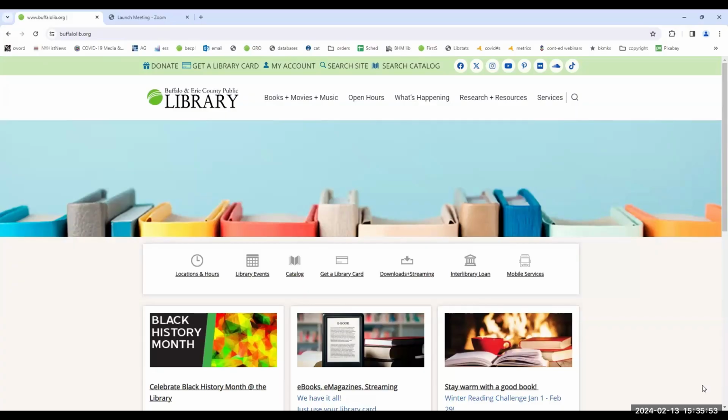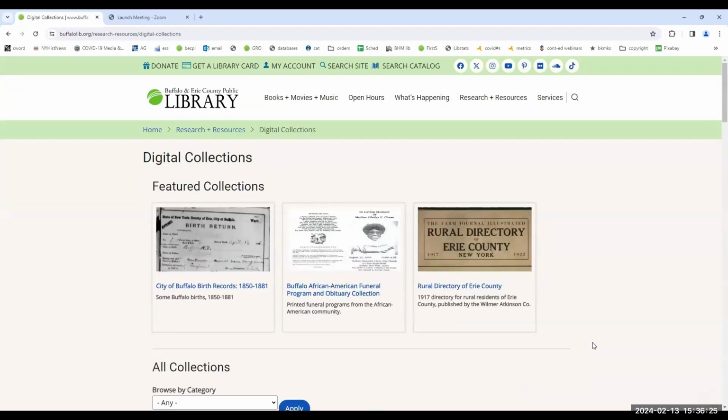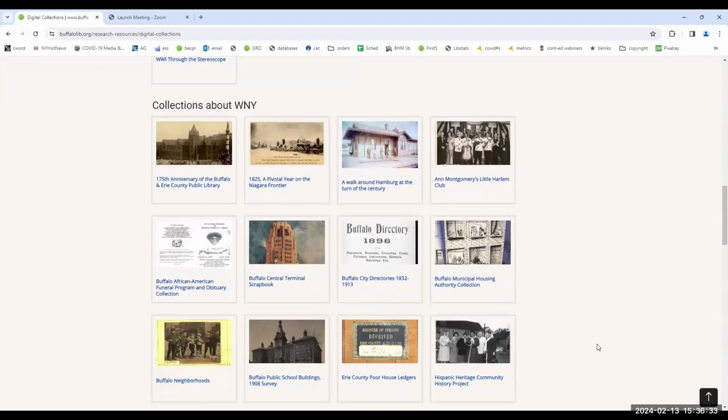First, go to the library's website, buffalolib.org, and then select Research and Resources. Next, under Collections, Digital Collections, you can see that the collection is one of our featured collections, but you can also access it by going under Collections about Western New York, right here.